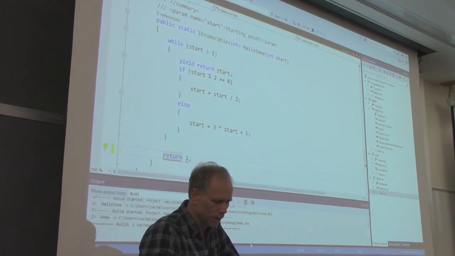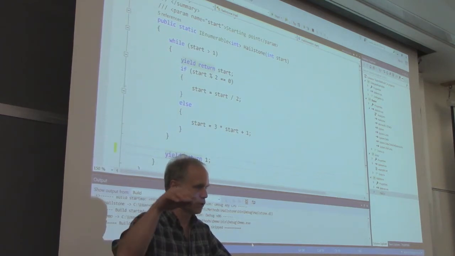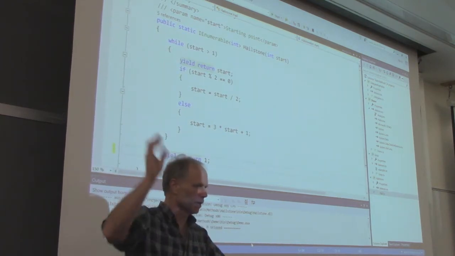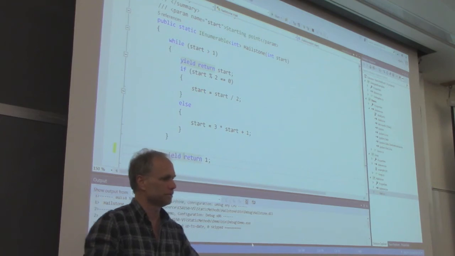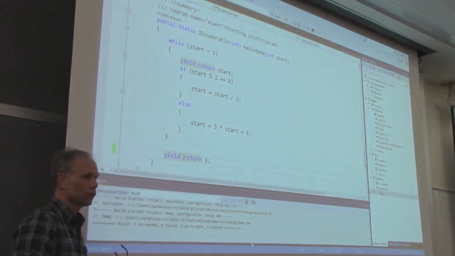Now there is something called a yield break. If you want to just end the iterator at some point, the way you would break out of a loop, you just say yield break, and that ends the iterator, ends the loop that's using it. But you can't put a plain old return.